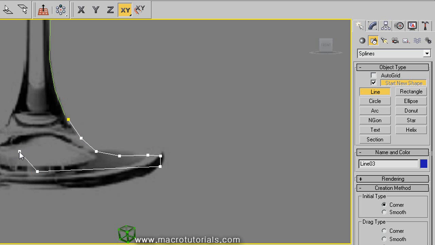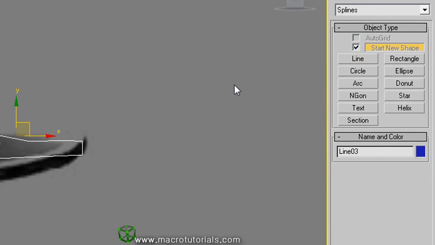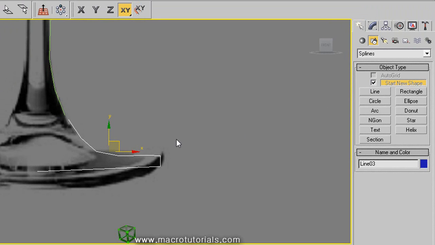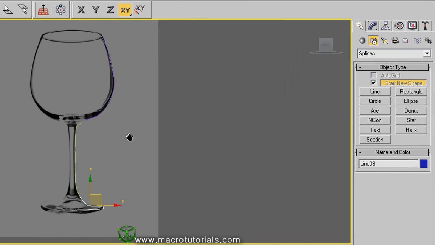To finalize, right click, and in the command panel the line option remains enabled. With another right click, the creation of the lines ends. Now we need to combine all the lines. To visualize it better, disable the background.